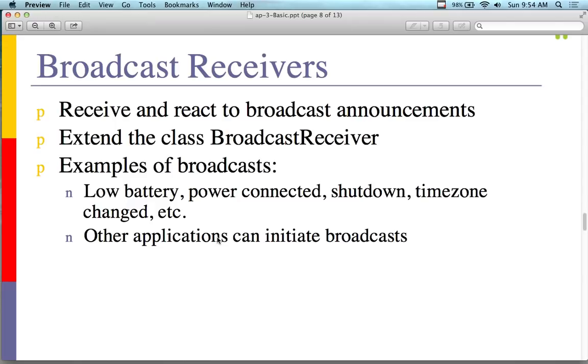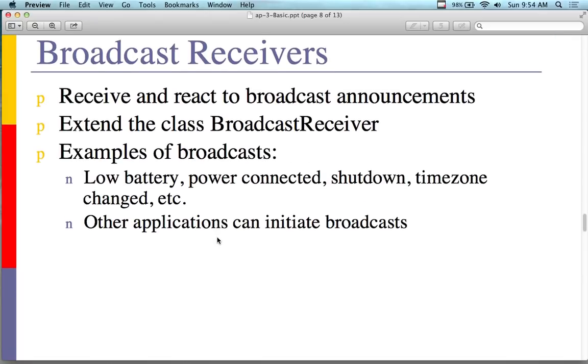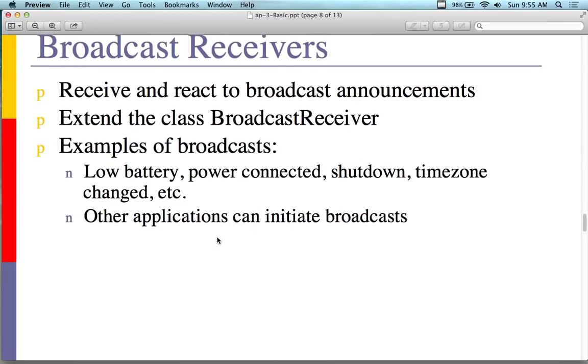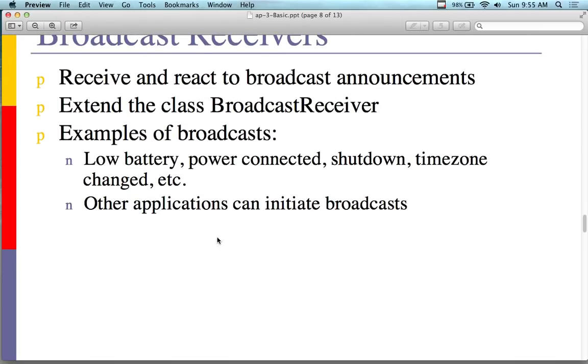Broadcast receivers. Okay, so they receive and react to broadcast announcements. What's a broadcast announcement? Hey, I got a call. A call's coming in. Okay, what do you want me to do? I'm going to receive it, and I'm going to do something with it. So you extend the class for the broadcast receiver. Examples of broadcast receivers: we can do it for low battery, power connected, shut down, or time zone change. That's a good one for today. Probably needed that one.